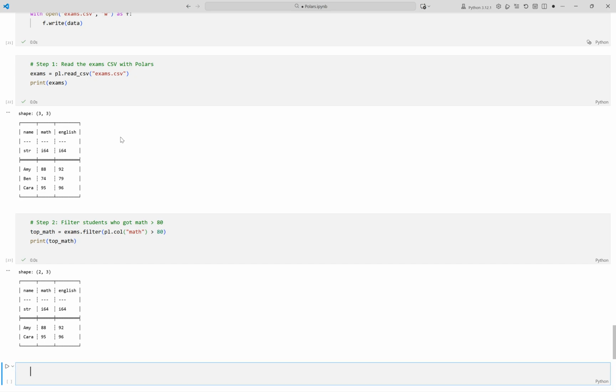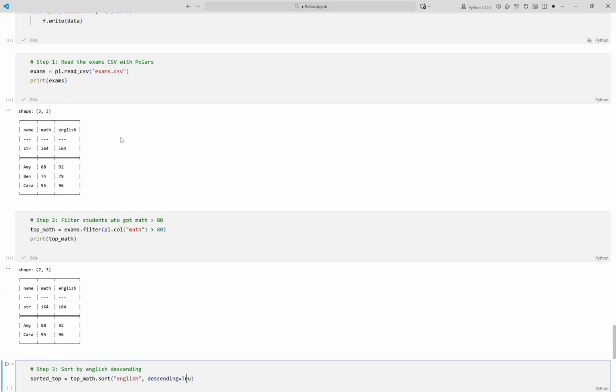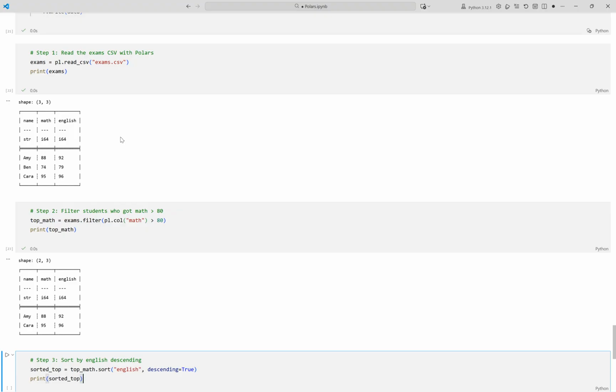This sorts the filtered students by English score, highest first. This sorts the data frame. This prints the sorted data frame.